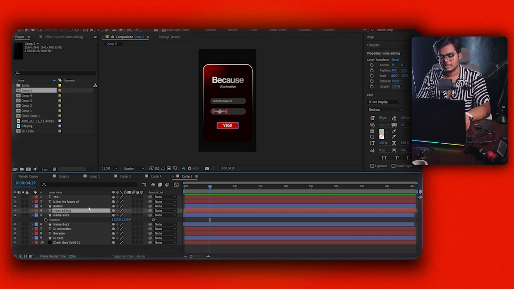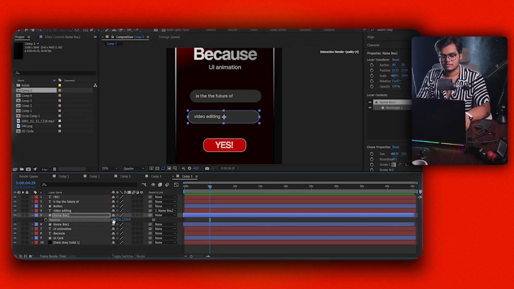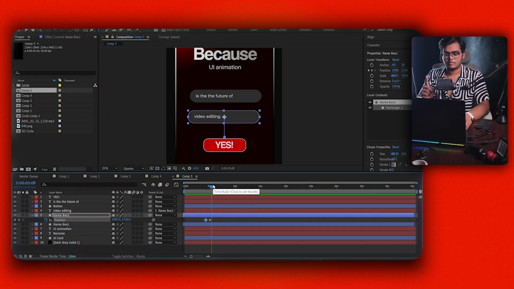So for that, what we do is go to here and I just undo the thing, and I'm going to select the video editing text and come here. As you can see, it is written parent pick whip, and then I'm just going to select it and drop it on name box 2. Now as you can see, when I animate it, the whole thing is moving. So let's just say I'm going to animate it from here to here. Now as you can see, both things are moving together. So we are going to parent each text to the boxes and then to the whole card. So this is how it is going to be done.